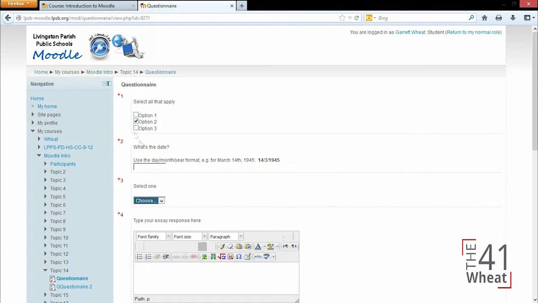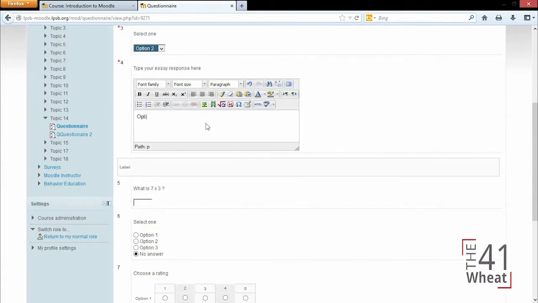So I'm going to choose option 2. We're going to use the date, and this tells me a certain format to use. So I'm going to say the month, or excuse me, the date is the 25th. This is November 2013. So I'm going to choose option 2 just so we make sure we choose the same thing. In my essay response, and again, just to make sure we're doing everything, I'm going to say option 2.